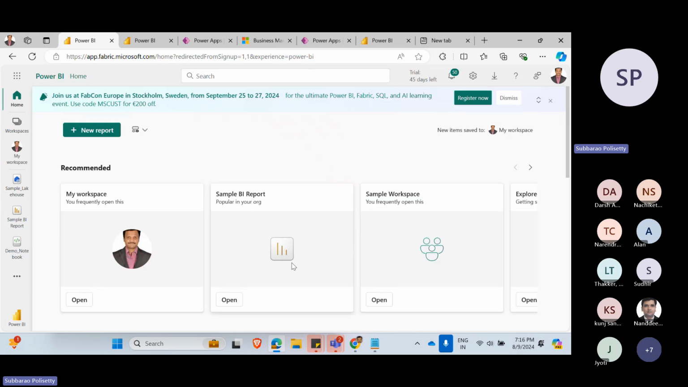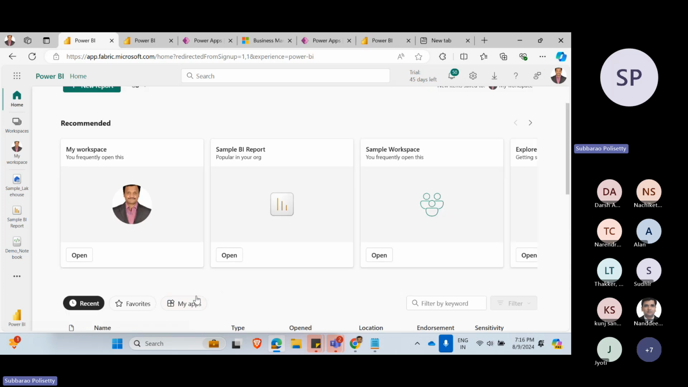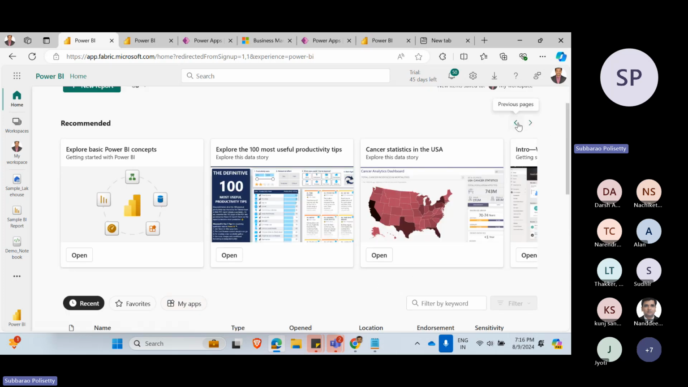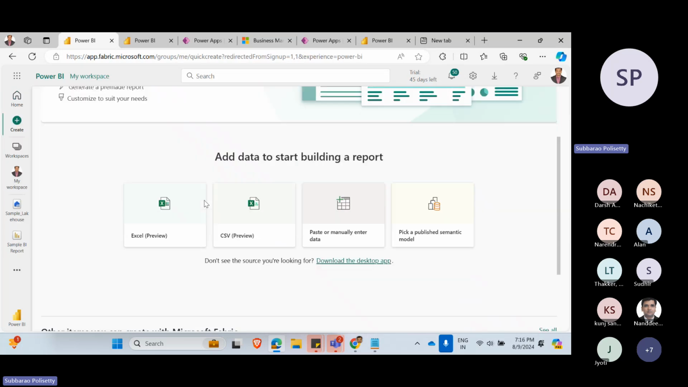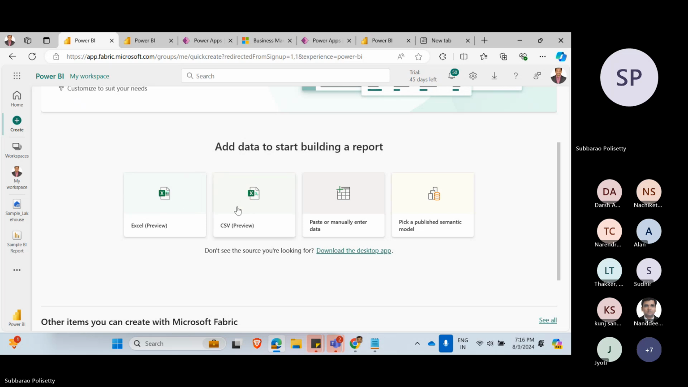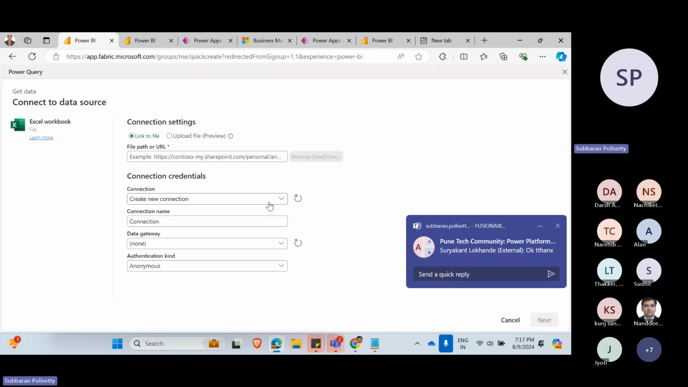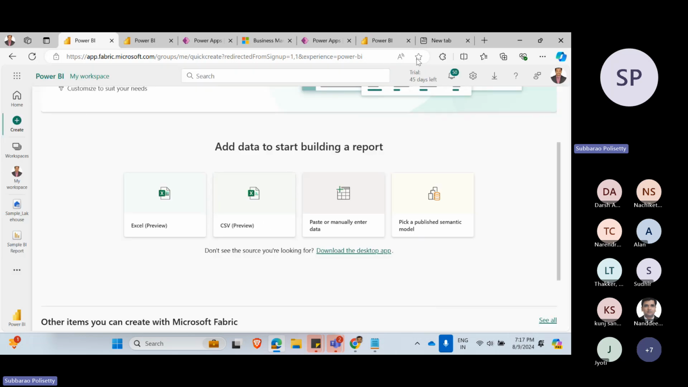So going to Power BI, if you observe, this is the sample Power BI report. Simply you can get the details of it. This is a normal one. If you want to click on this new report, then what I'm going to do is click on Excel. You can give that particular SharePoint, and you can perform all the respective operations.